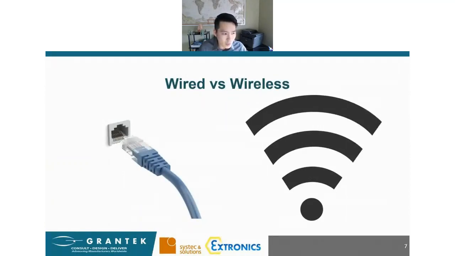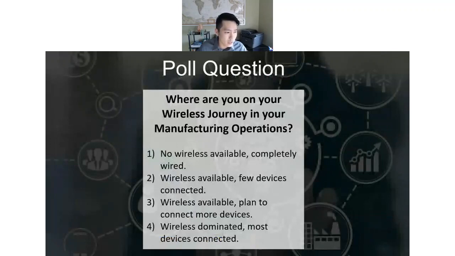So just to start off, I'd like to ask this poll question just to get a lay of the room. I just want to ask you all, where are you on your wireless journey in your manufacturing operations? There are four responses here, just feel free to answer within the chat. There's no wireless available, you're just completely wired right now. You could have wireless available, but there's only a few connected, or you do have wireless available and you plan to connect a lot more devices. Or the last one, you're mostly wireless.